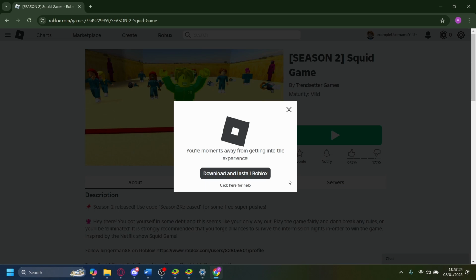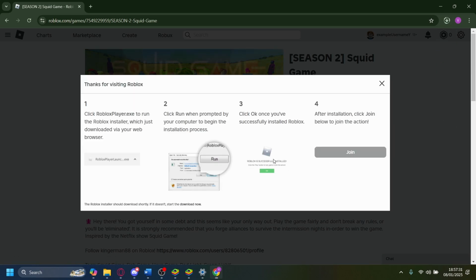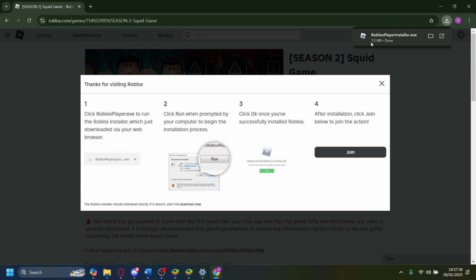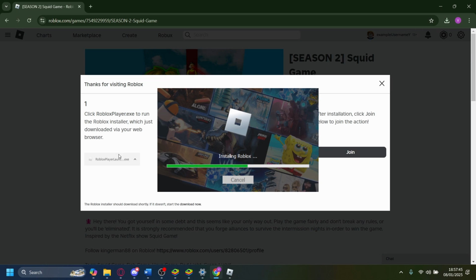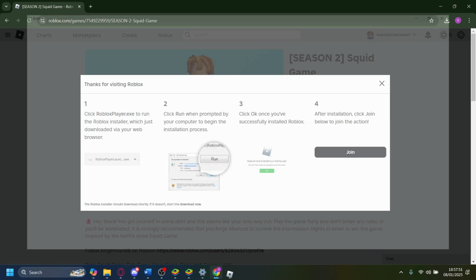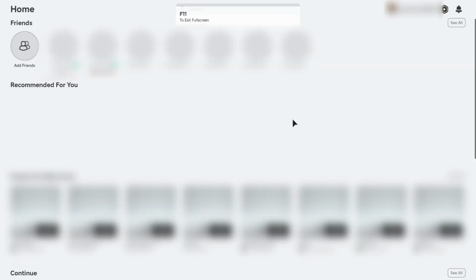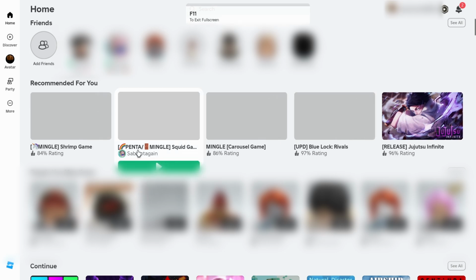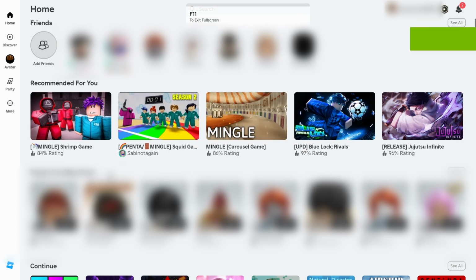You can see right now it says download and install Roblox. Click on this, right? And then they already give you a tutorial like this, right? And then it'll say something like Roblox Player Installer exe. Download it here. Just click on that. Click on run. And then you see it'll say it's installing Roblox. And then it'll start the Roblox player real quick. Give it a second. Now you'll see we have Roblox installed and now we can start playing the game.